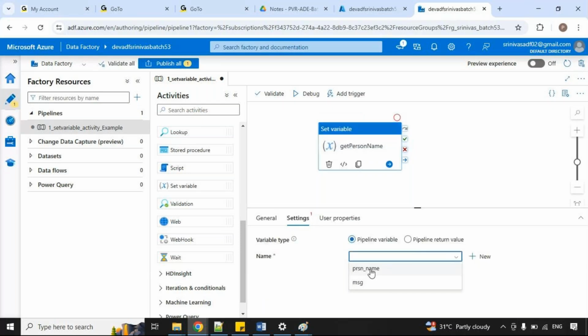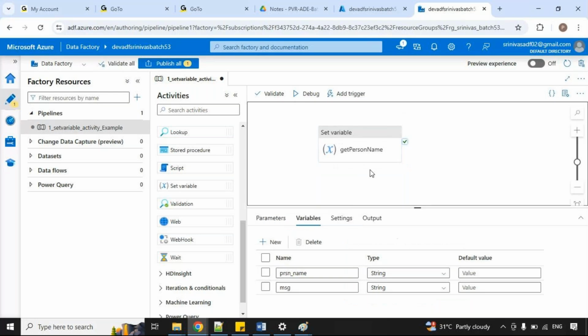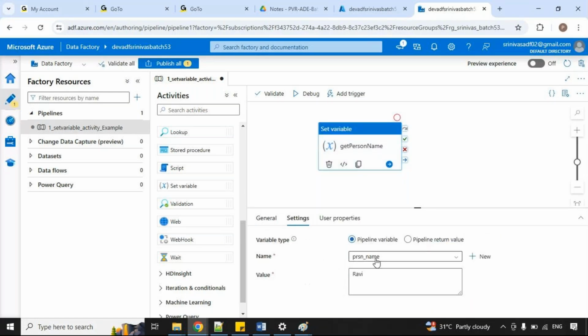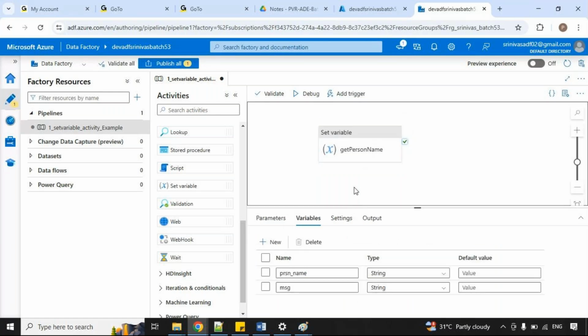There are two variables. Which variable do you want to select? I want to select this variable. What is the value you want to assign? I want to assign the value Ravi. Now here, guys, you can see settings, variable, value.